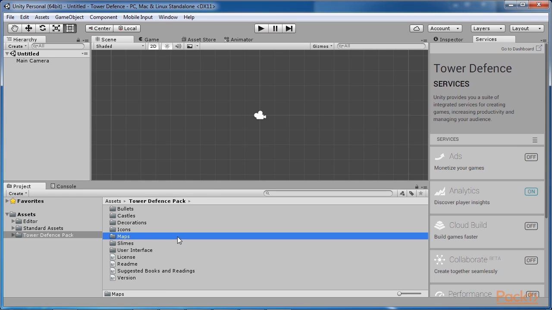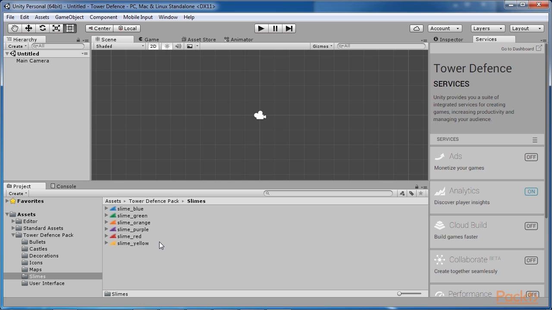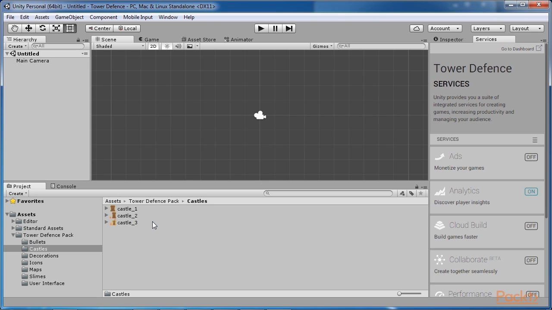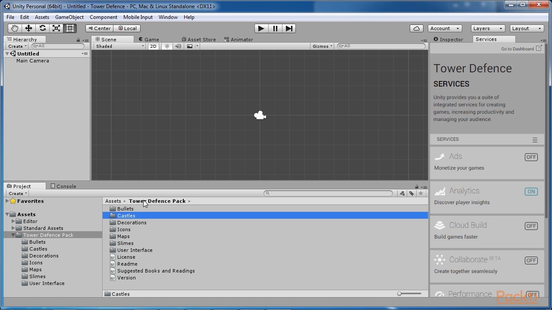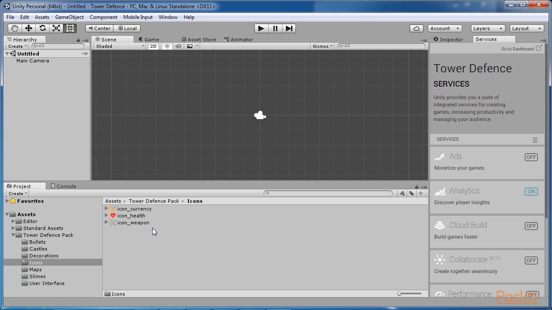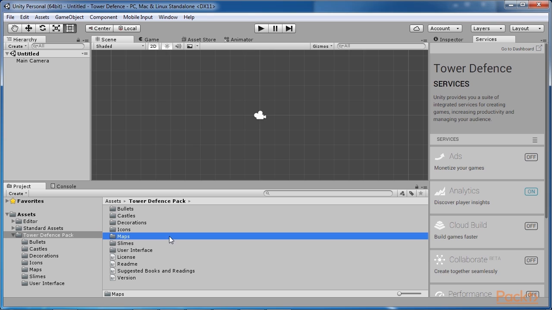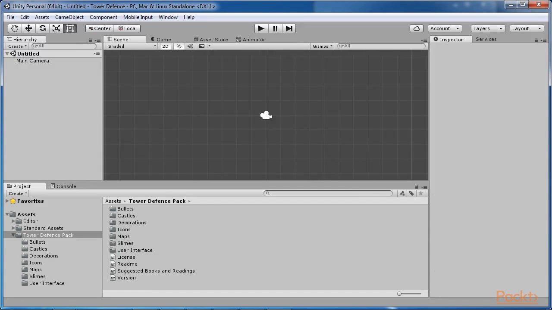In particular, you will find a map with a road for tower defense games, a set of different slime enemies, 3 levels of upgraded towers or castles, multiple icons for each object of the package, an arrow as a bullet, and other interesting graphics that we are not going to use, such as decorations, trees, and so on. Once imported, we may want to change the settings of our graphics, such as setting the quality to true color. So, after we have imported all of them, let's start.